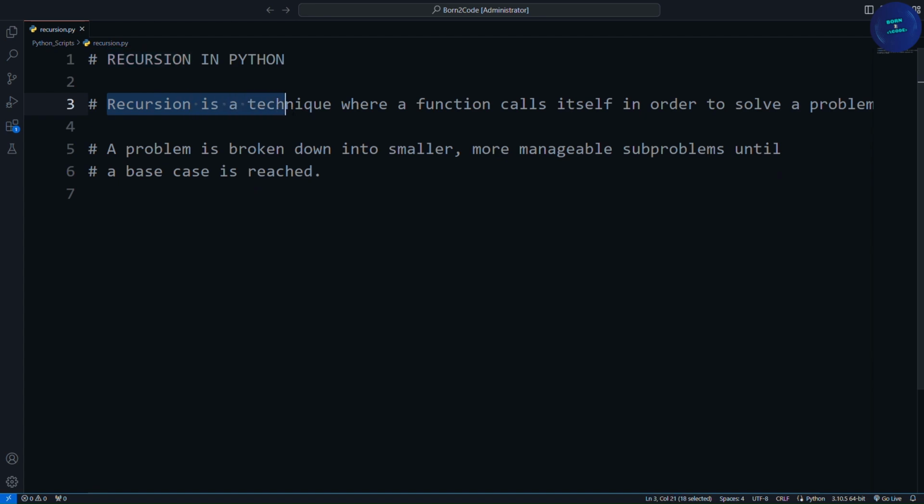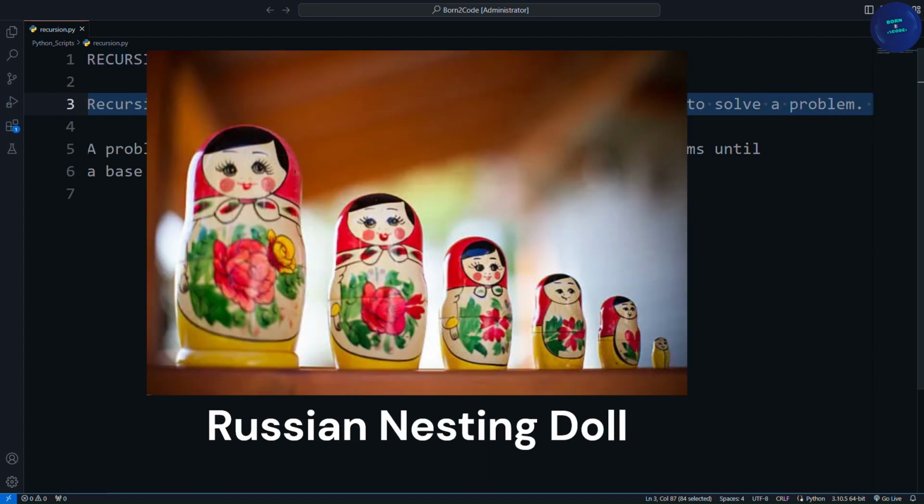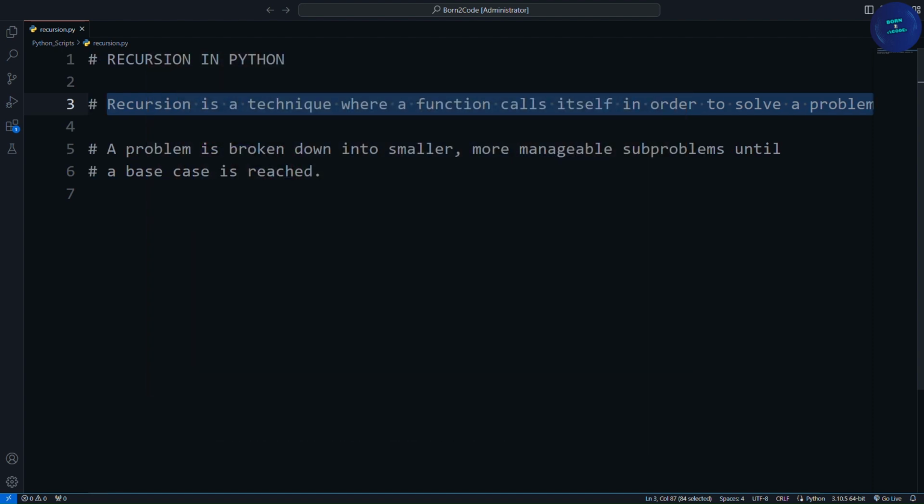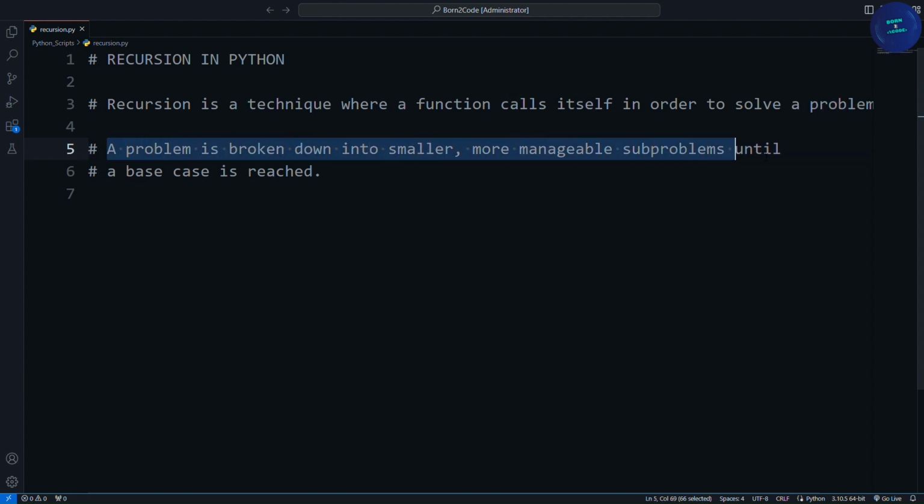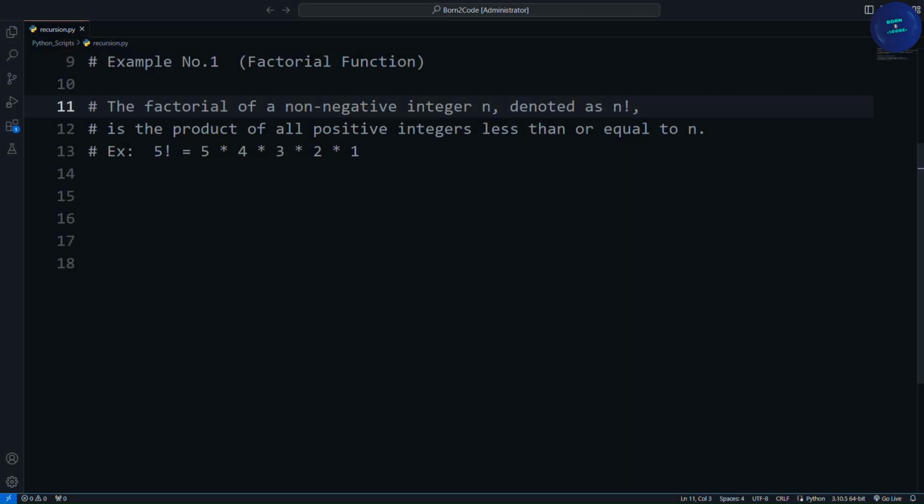Recursion is a technique where a function calls itself in order to solve a problem. It's like a Russian nesting doll, where each doll contains a smaller doll inside. Similarly, in recursion, a problem is broken down into smaller, more manageable subproblems until a base case is reached. Let's take a look at a classic example, the factorial function.